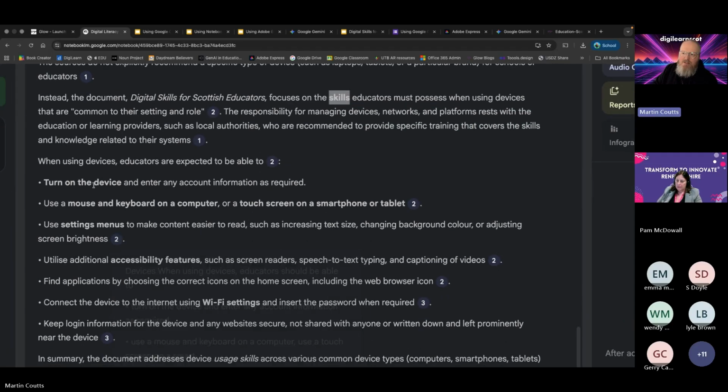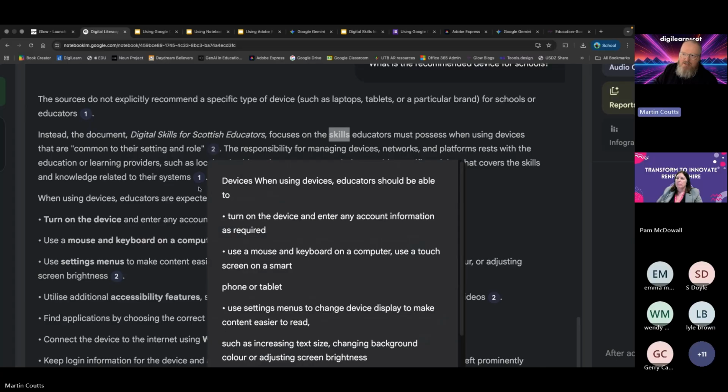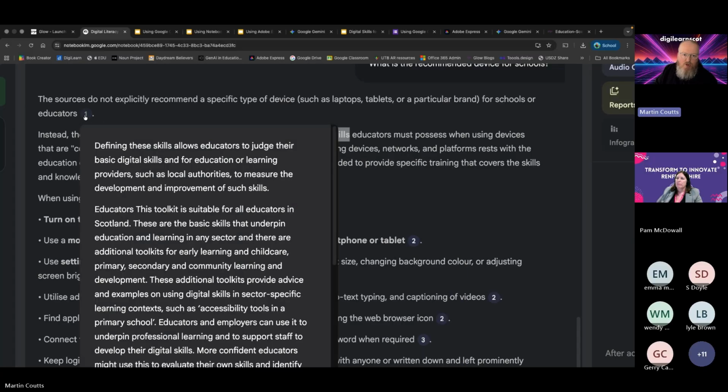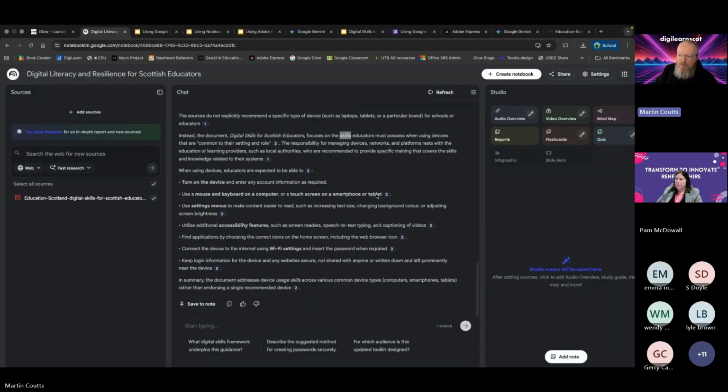And it says, right, settings menu, when using the devices, educators, and it references, see these have referenced back to the original document where you can find it. You can find it on page 1, page 2, page 3, section 4.